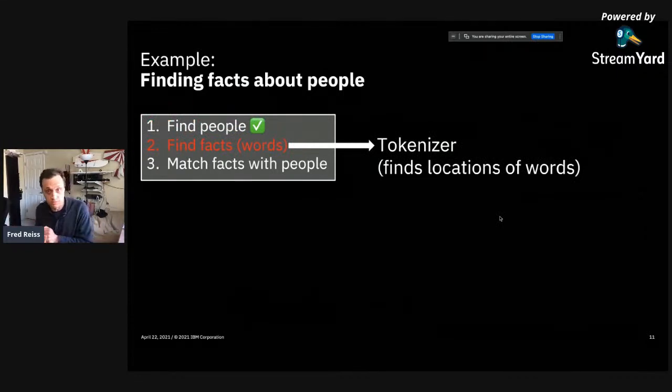As for that step 2, finding the locations of all the words in the document, now that we've found the locations of the person names, well, that's a task that in natural language processing we call tokenization, finding the boundaries of all the words, the locations of words. And this is a really hard task because anything less than 100% accuracy is not acceptable, and there are lots and lots of corner cases, particularly for languages that are not English.